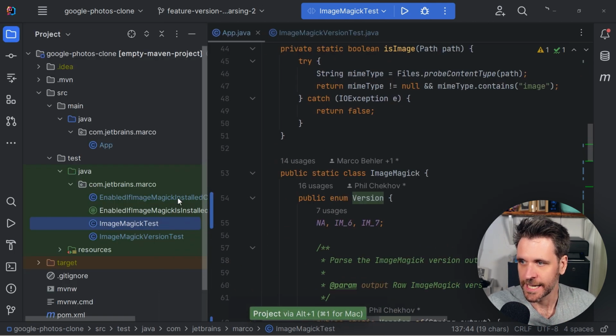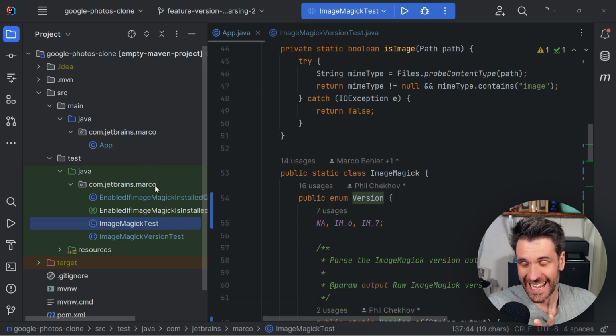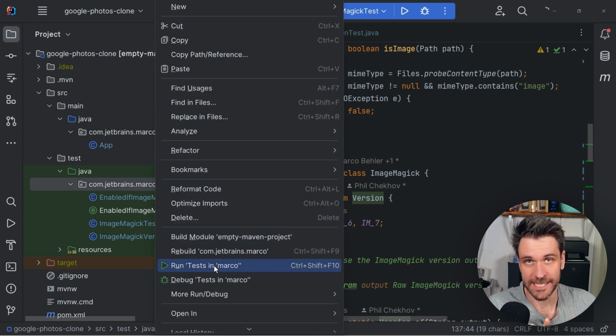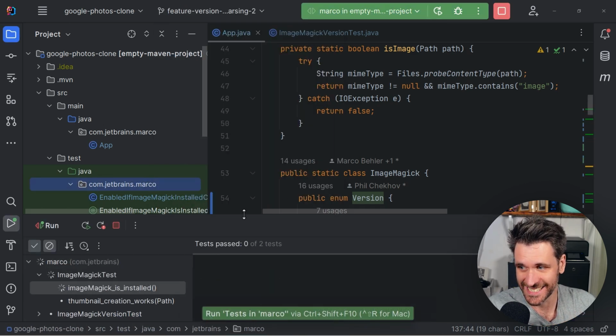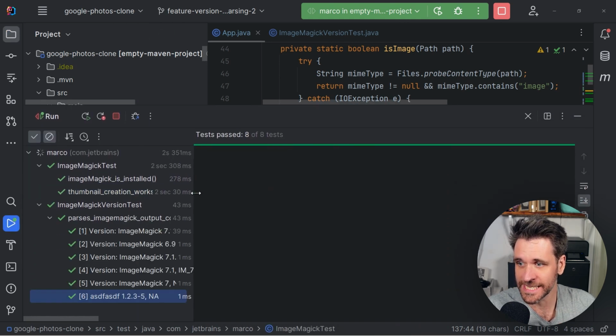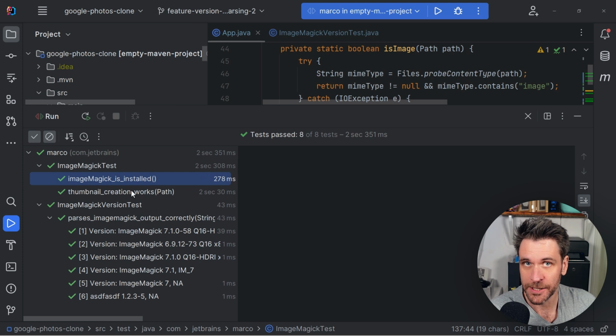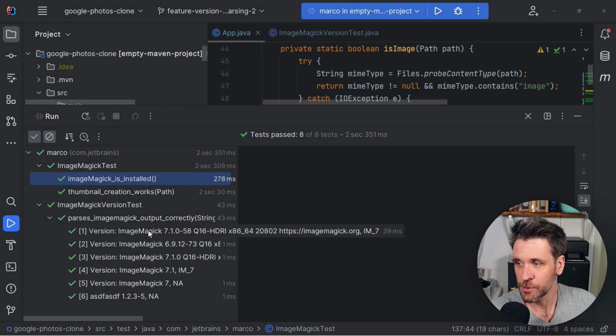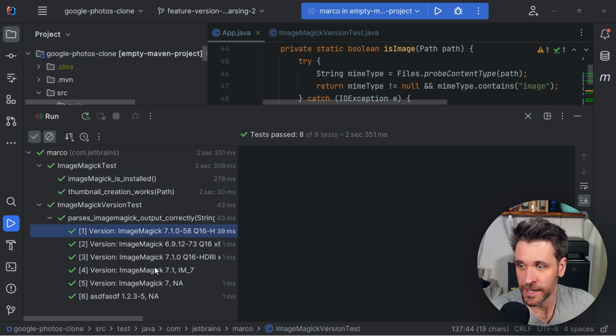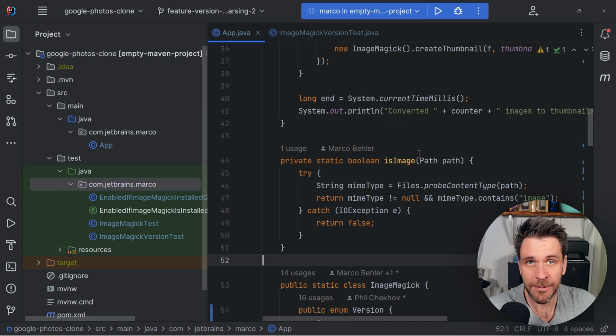So just double checking, we have all these changes, and now it's time to make sure: does any of what we just refactored still work? Let's run all the tests in the package. As you can see, the ImageMagick test is working. Yes, it's green, so ImageMagick is installed. It detected that ImageMagick is installed. The thumbnail creation works, a test we wrote in the last episode, so the thumbnail got created correctly, and also our ImageMagick version parsing works as expected. So everything still works, which is super cool, and that means our code review is now finished.